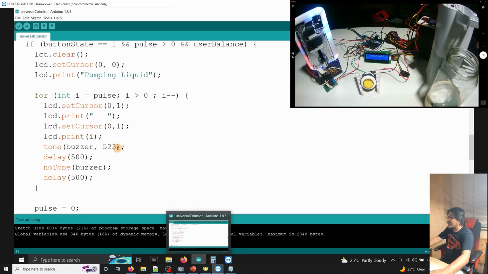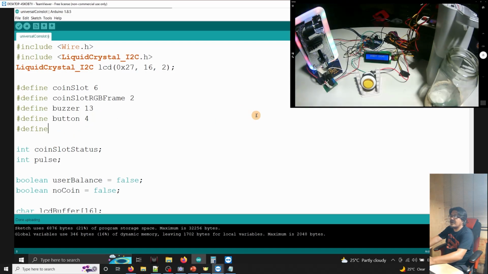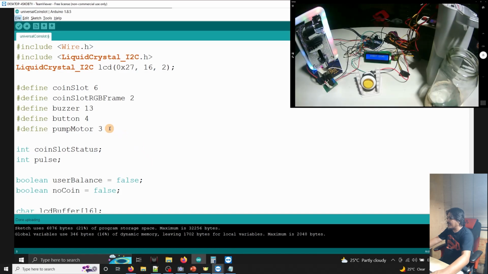So, let's go back to the top and define another variable, okay? Define, let's name this pump motor. Kasi mini pump yan. So, pump motor. And siya ay nakakabit sa number 3. Hindi ako nagkakamali, check natin. Okay, number 3, digital pin, okay? And that is an analog pin. Sa previous tutorial ko, tinuro ko yung mga analog pins dito sa pins ng Arduino. So, balikan nyo lang yun, guys. Okay, so pump motor 3.